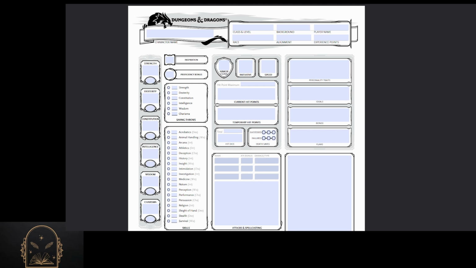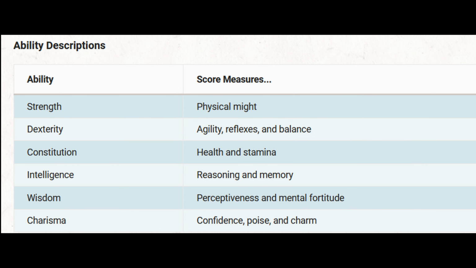D&D has a description that I thought is very appropriate for each of these attributes, such as strength measures physical might, dexterity showcases agility, reflex, and balance. Constitution represents health and stamina. Intelligence, reasoning and memory. Wisdom is perceptiveness and mental fortitude. And charisma is confidence, poise, and charm.